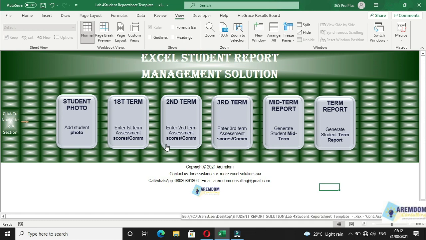This is Excel Student Reports Management Solution. This solution will enable you to keep track of the student performance in tests and in exams, and also to be able to generate reports. Generate a report that will come with their passport photograph per term, and also be able to generate the report per mid-term.